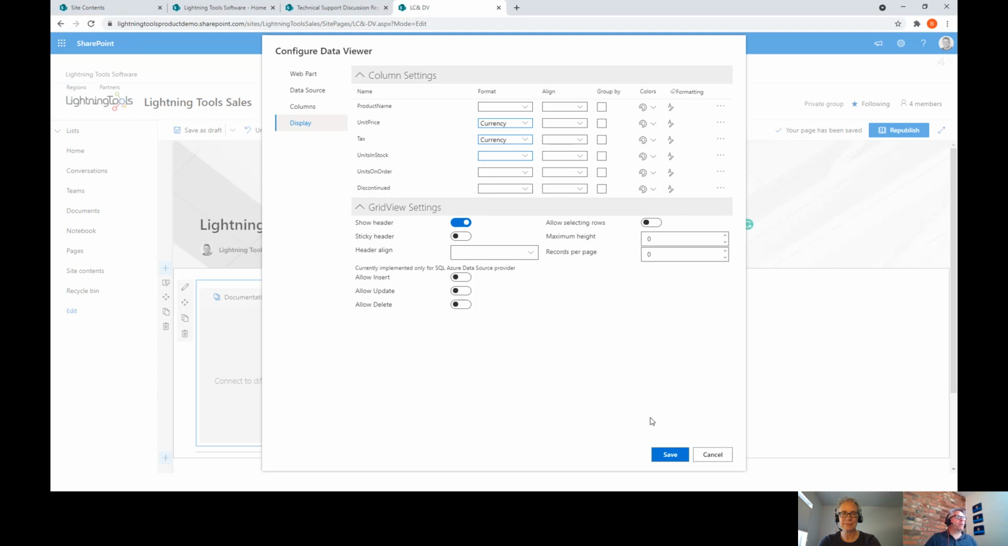If you are connected to SQL Azure, you can also use all your CRUD operations. So you create, remove, update, and delete. You can switch all of those on or off.